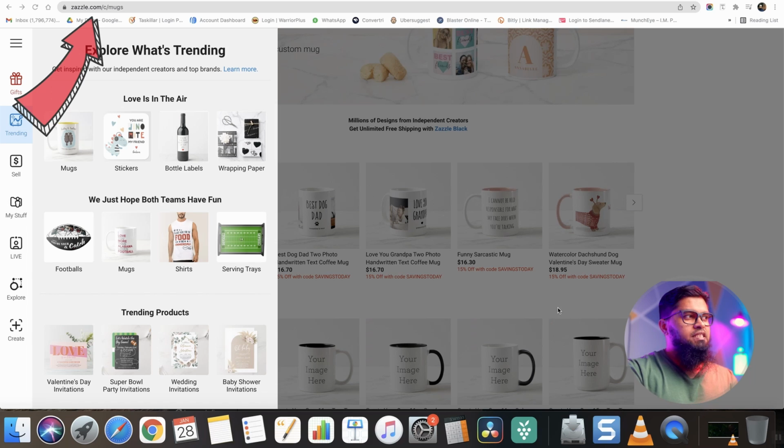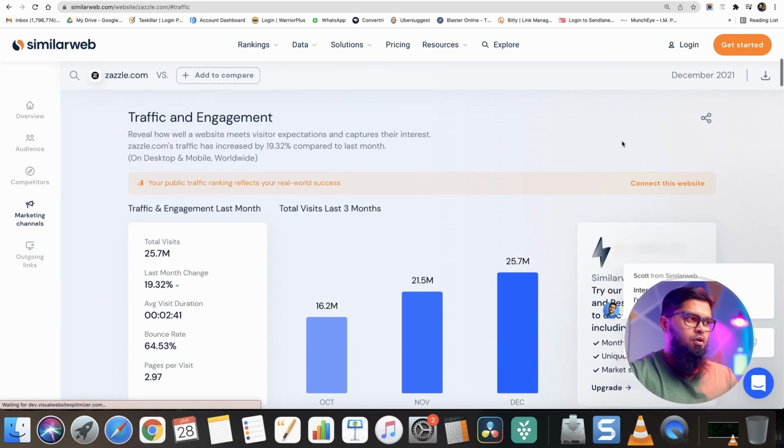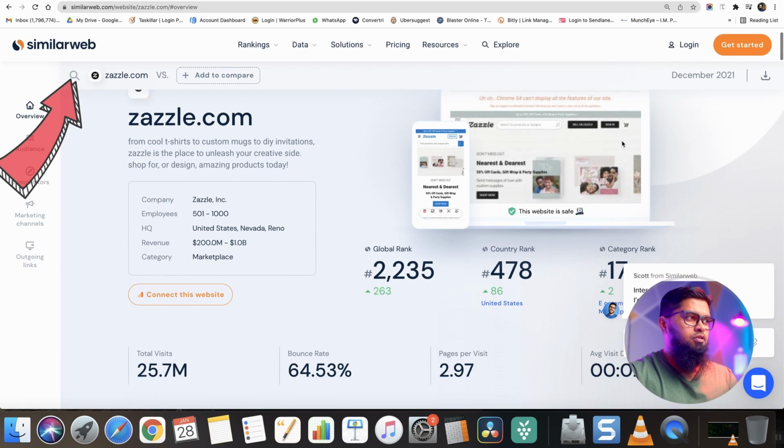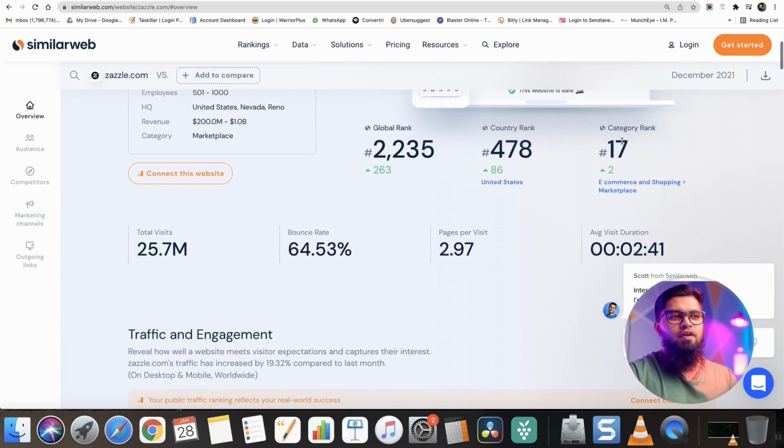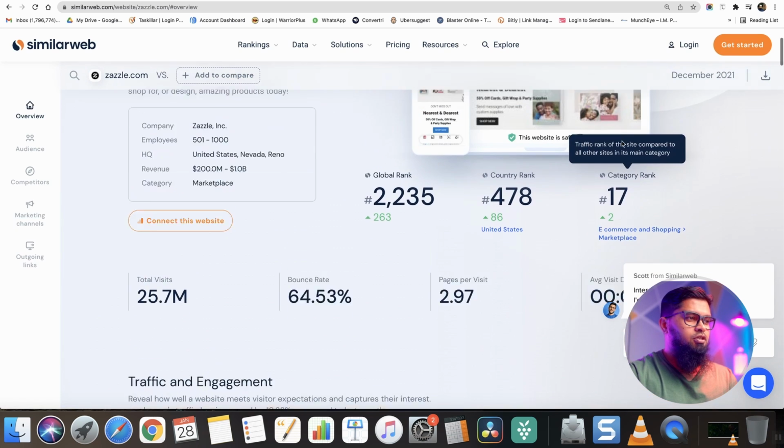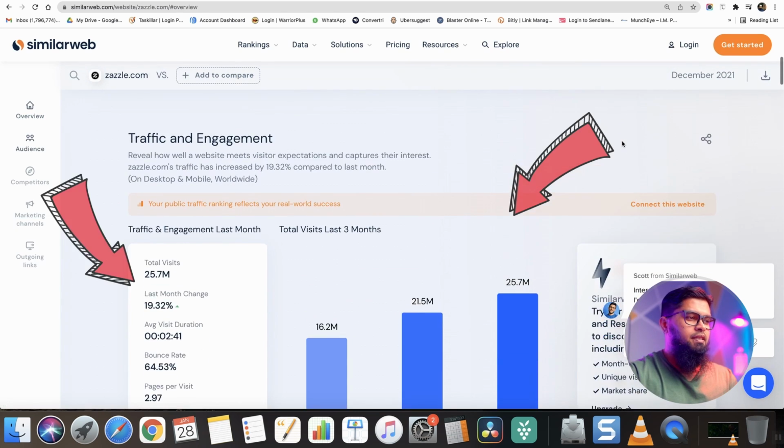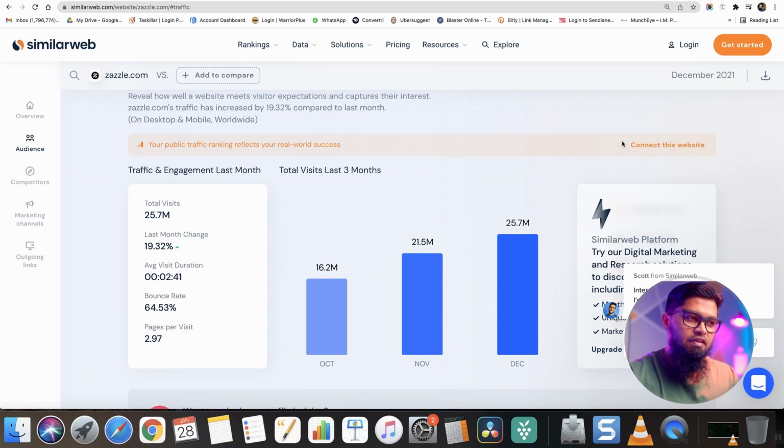We are on zazzle.com. What I first do, number one, I check the traffic of these kind of websites. So we are on similarweb.com, searched for the traffic analytics of zazzle.com, and amazing, they have 25.7 million monthly visitors.